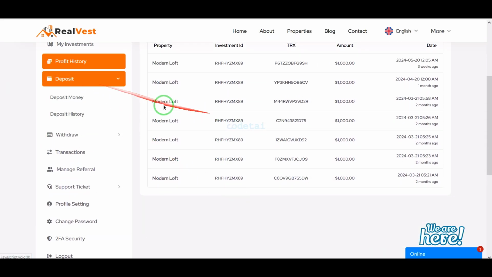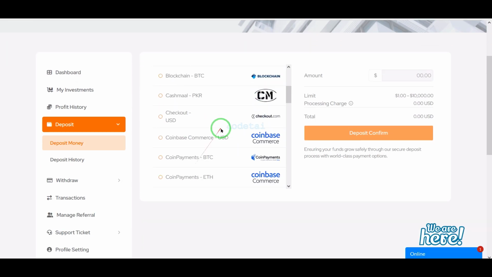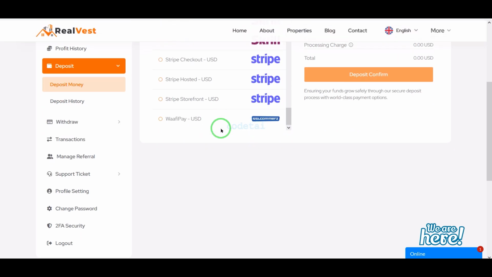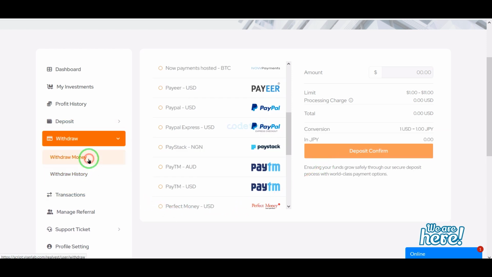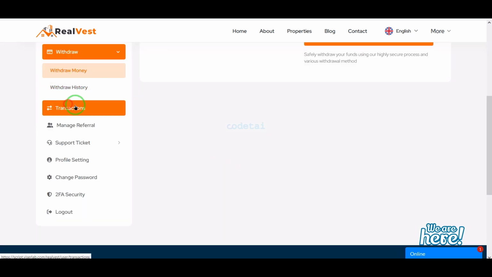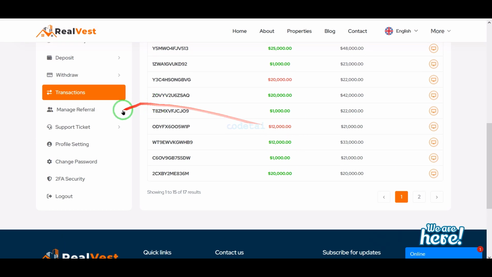Then we can easily request for deposits on this website. For this, we can use many international payment methods here. We can connect these payment methods very easily through the admin panel. Also, we will be able to request our share of profit for withdrawal very easily. Also, we can see all types of transaction history step by step in our account.